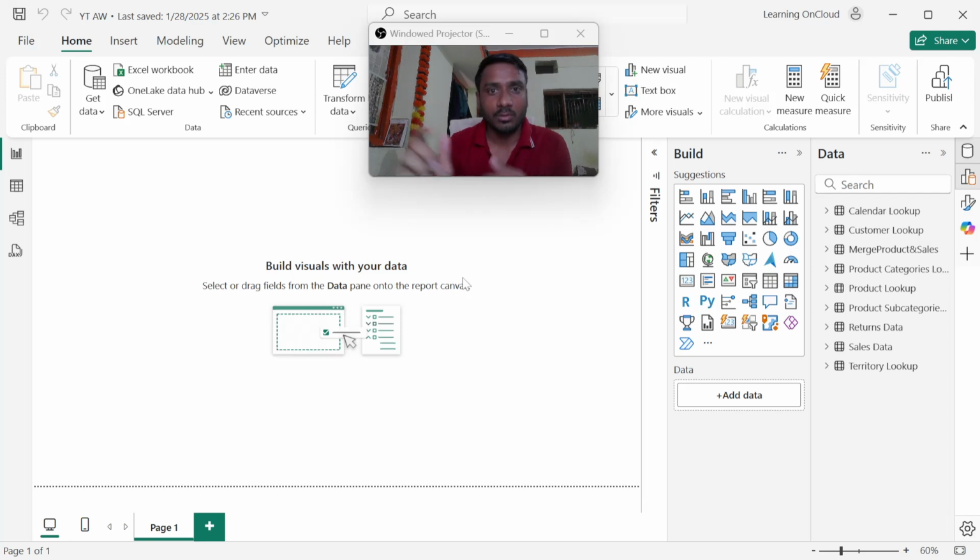Now let's talk about functions. Functions are nothing but the formulas used in DAX in Power BI. There are very simple and basic functions, some moderate level functions, and some advanced level functions also.